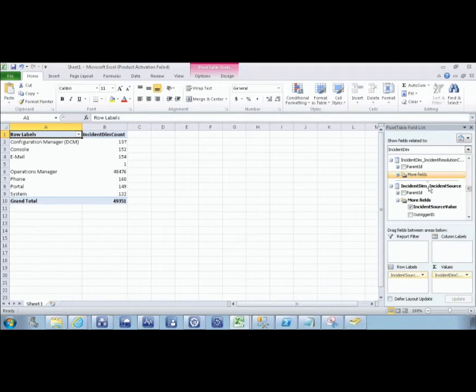So simply by clicking incident source and incident dim, I have very quickly created a simple table for myself, just by clicking a few fields, of the total number of incidents in my environment and where they came from. So I can see out of 49,000 incidents that were created, 48 of them came from Operations Manager. So I got some alerts showing up inside of Operations Manager, and quite a few of them being created. I must need to go in and start tuning some of my alerts and see what I need to start doing to address that.